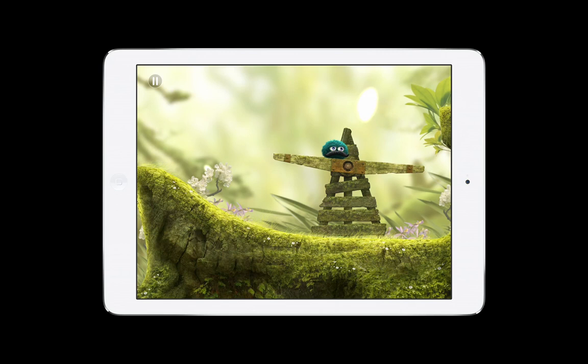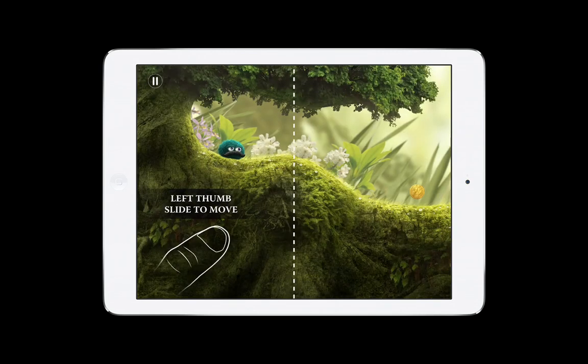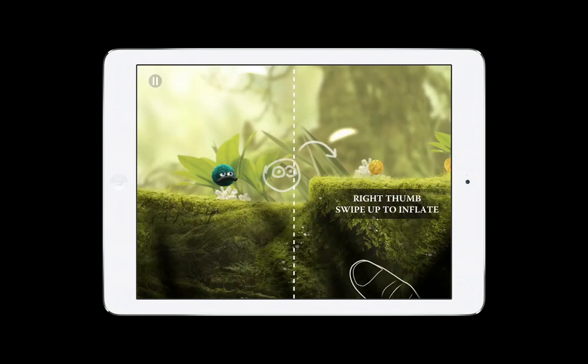They're not really obvious. So the game provides instruction. It teaches you about them one at a time. You use your left thumb to move left and right so that he moves forward and backwards, or you swipe up your right thumb to inflate Leo so that he can hop over obstacles like this ledge.